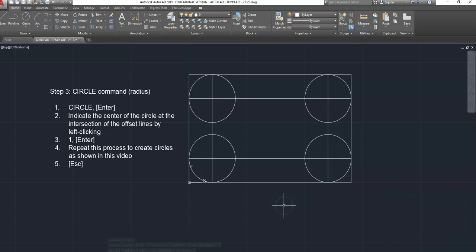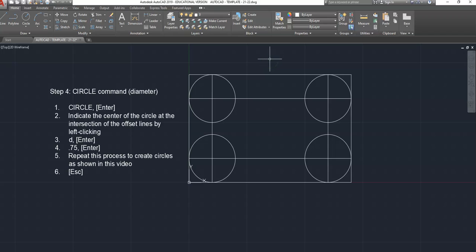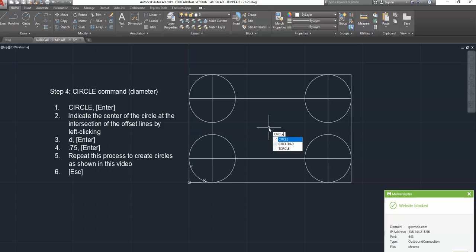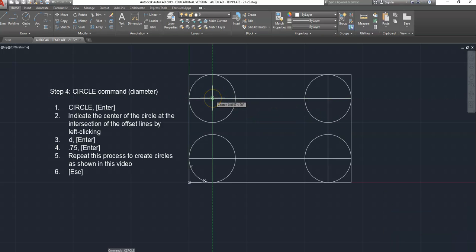Okay, and now we'll press the escape key and we're ready for the next step. Okay, step 4, very similar to step 3, except this circle is going to be based on diameter instead of radius. So we will go ahead and type in the circle command, press enter, indicate the center of the circle. So we're going to do a very similar process as before. And we're going to left click.